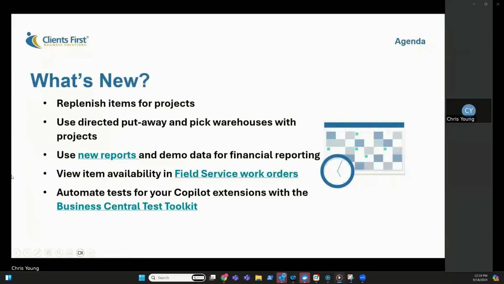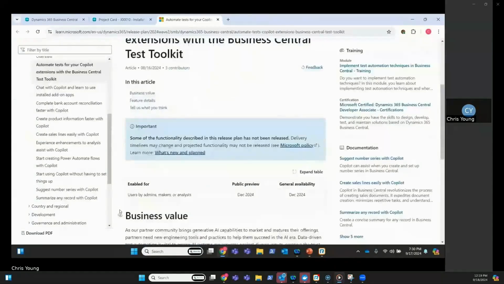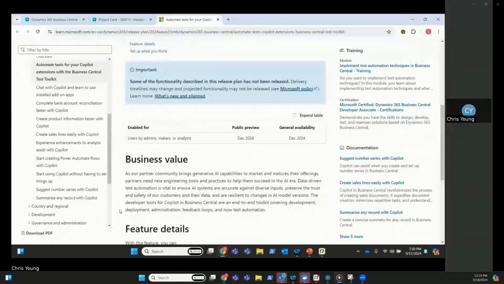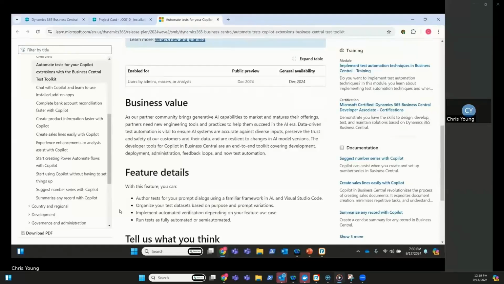Automate testing for Copilot extensions. So with Copilot and the Business Central test toolkit, we're going to have developers building extensions that leverage Copilot. And one of the things that people need to understand about development of an extension for Business Central is we need to have automated testing. So what that means is when a system becomes updated, a new release gets installed, like this Wave 2, the system has to run through and test that the extensions are compatible.